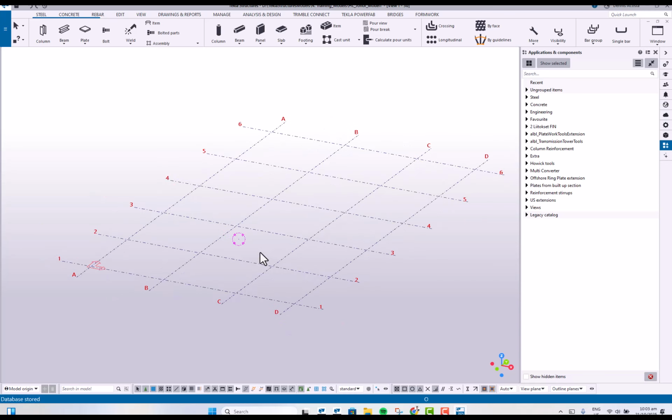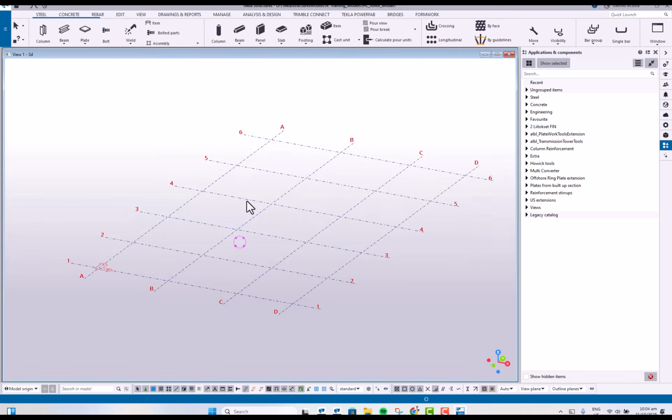Okay, so once you have this model, can you go through this view? Just open the 3D, double click the 3D. Yeah. Oh, sorry. I think you opened the template one. Okay.